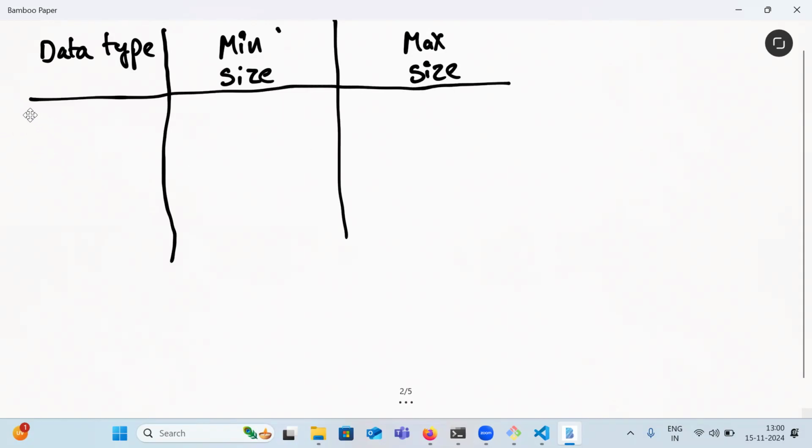Perfect. Let's talk about first, that is tiny int. Now its minimum size, the least size that we can pass to this tiny int is 0, and the maximum size that we can assign for a tiny int variable is 255. So this is the maximum size and this is the minimum size for tiny int data type.